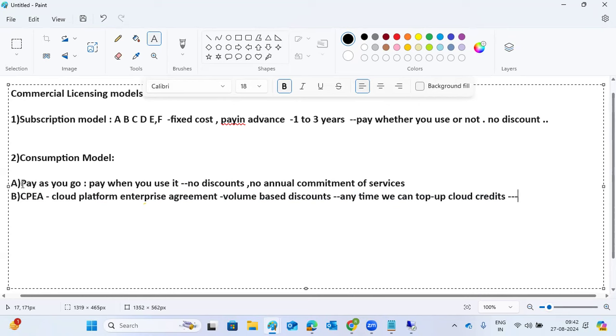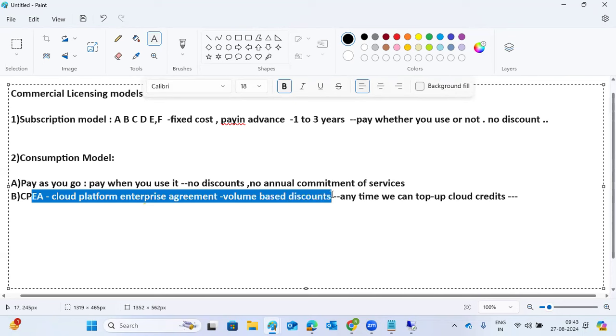Anytime we can change our licensing model from pay-as-you-go to CPA. You pay nothing upfront, with no minimum usage requirement. Whatever you use, we pay only for those related services. In pay-as-you-go, you are billed monthly and have to pay. In CPA, you don't need to pay; it is automatically deducted from your cloud credits. Per the agreement, you will get the cloud credits and discounts, so it depends upon the customer.